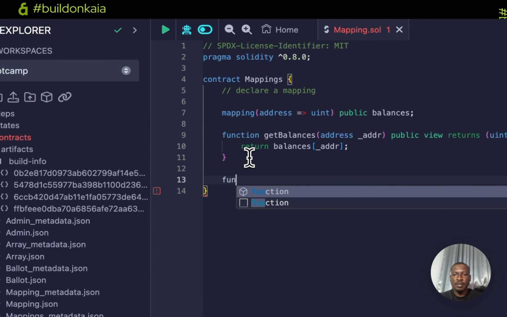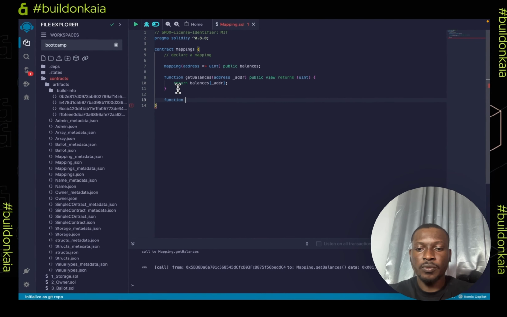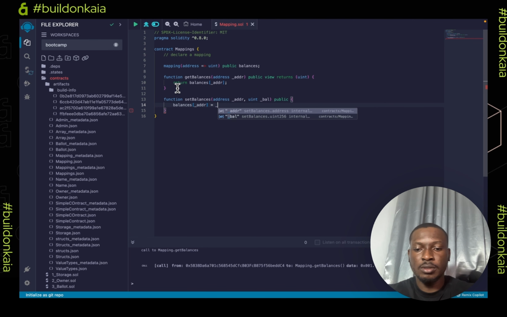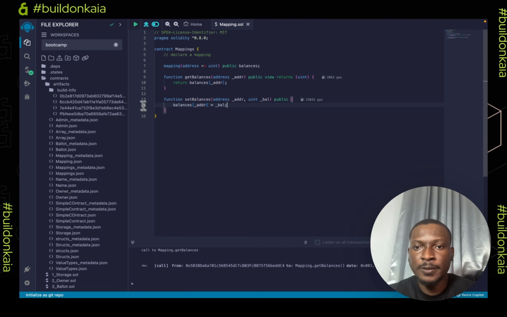Let's create a setter function, set balances, and what we want to do is get the key. I also want to get the value. In this case, let's call this balance, and public. And say balances, it takes in the key of address equals val. Right, so I hope that makes sense.